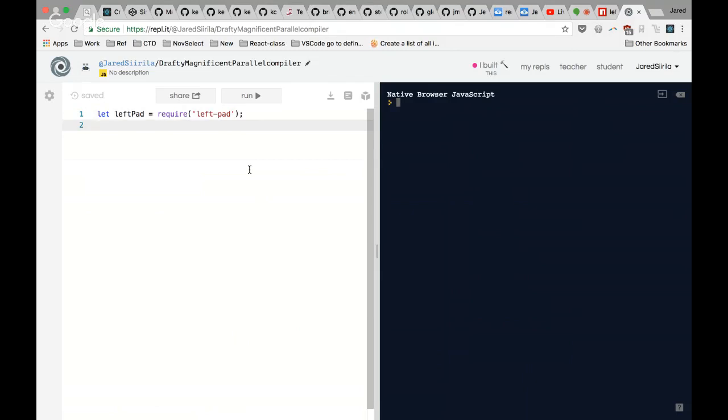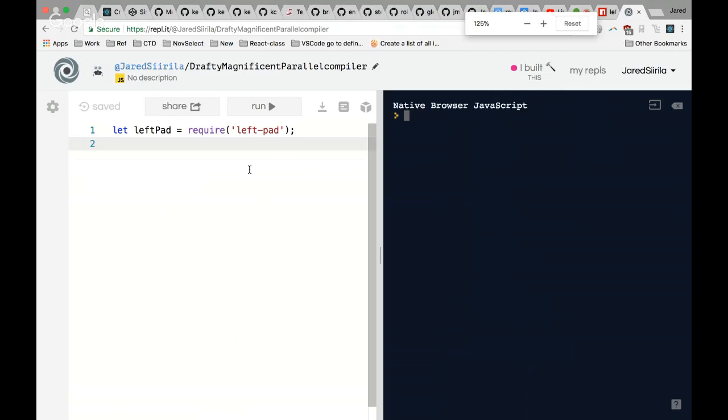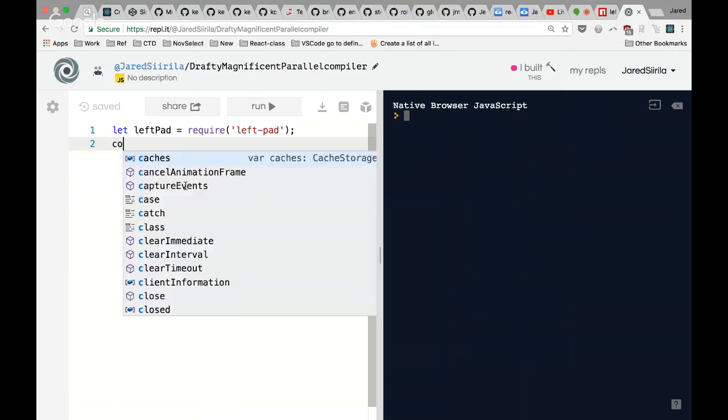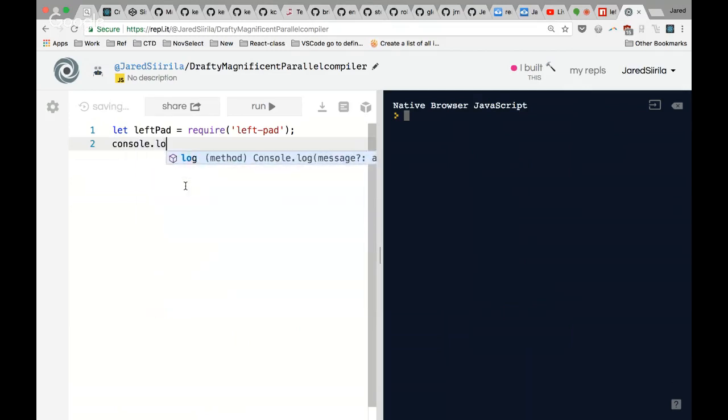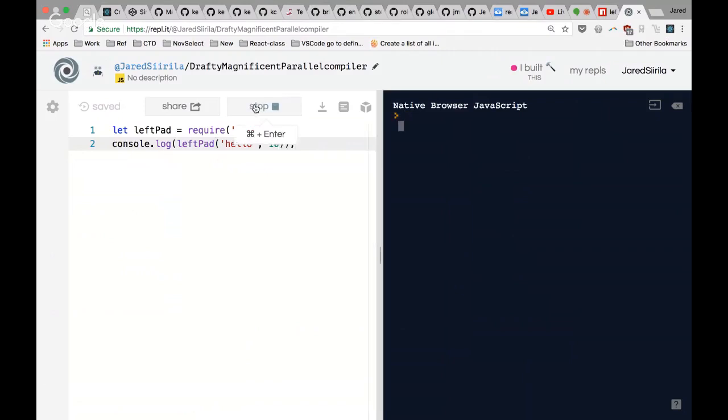Is this large enough for people to see? Do I need to zoom in? I'm going to zoom in a little bit. Better? So let's just log something. console.log leftPad hello, and let's give it a number of like 10. And let's see what happens when I run this.